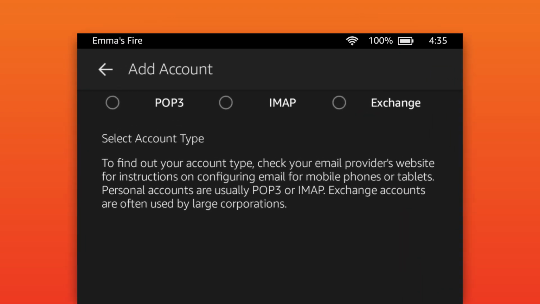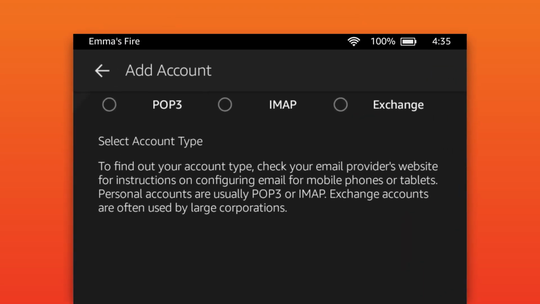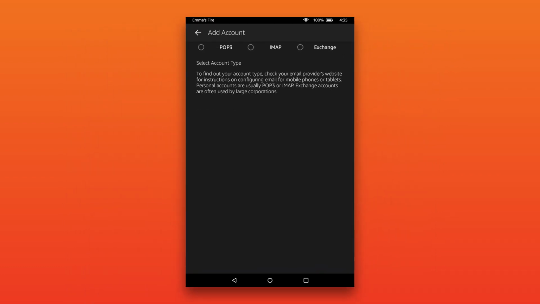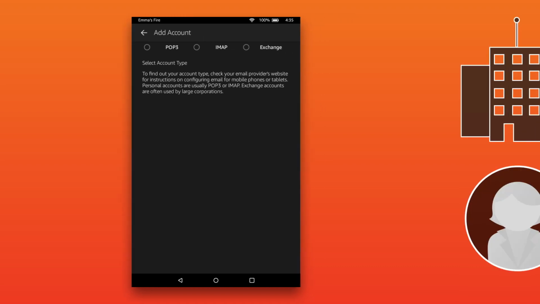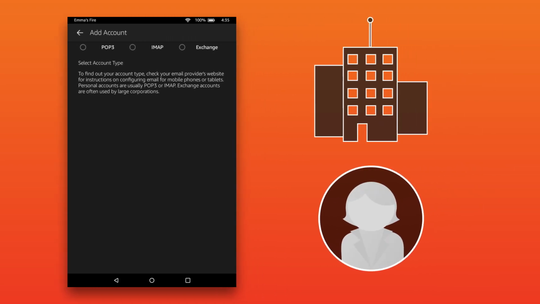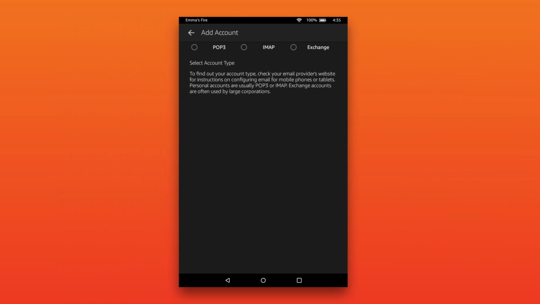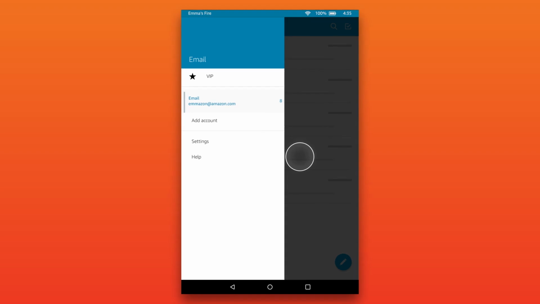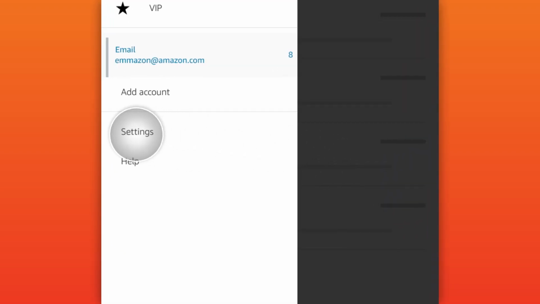If the app doesn't recognize your email account, you will see the Advanced Setup screen. Here, you can manually add your email service information. If you're having trouble or don't know your email account settings, contact your email service provider or system administrator for more information. To customize your email experience, swipe from the left and tap Settings.